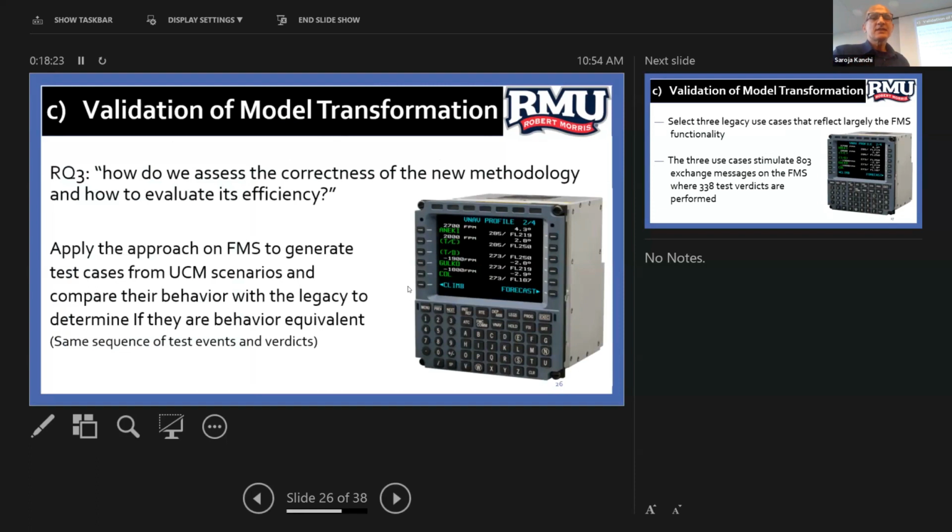So now is to answer the question how we can assess if this new testing methodology is efficient, is correct. So we need to run a case study. So we took this flight management system device, and again, to create a flight plan for pilots.